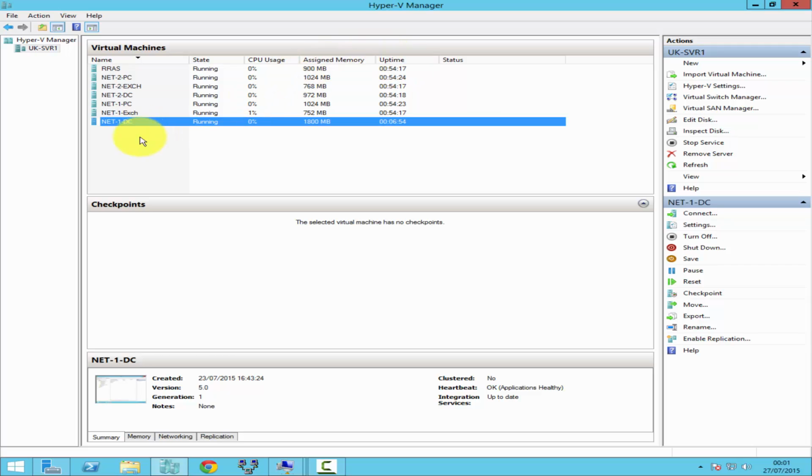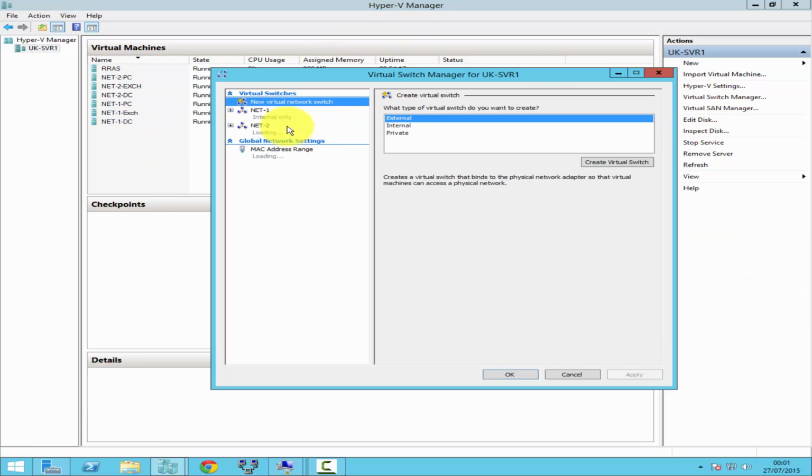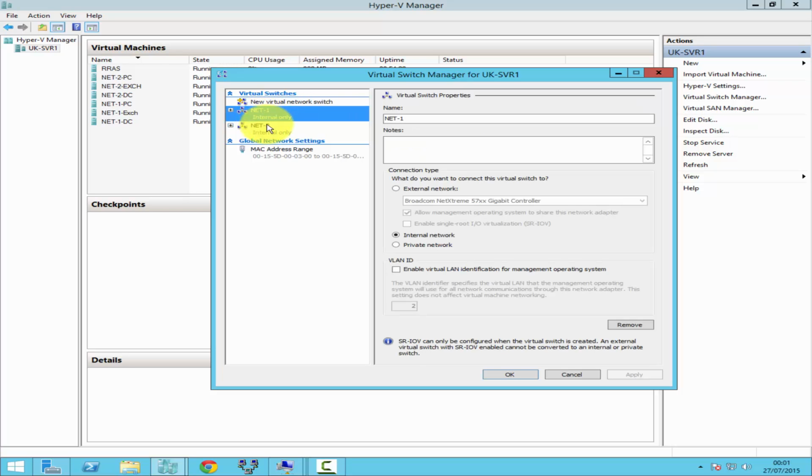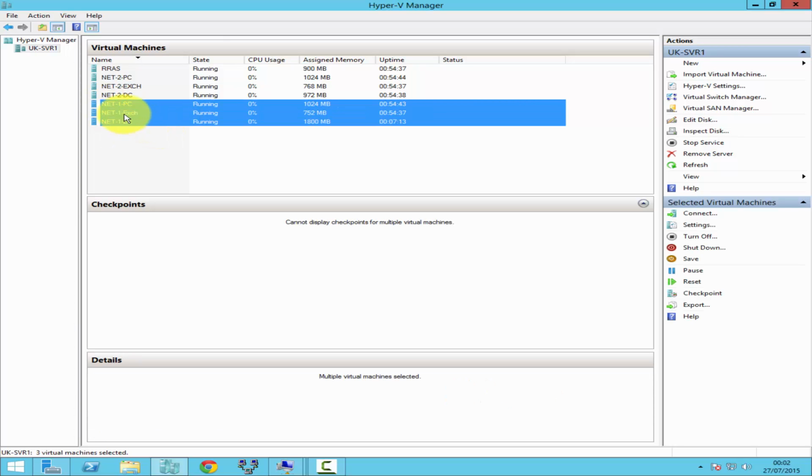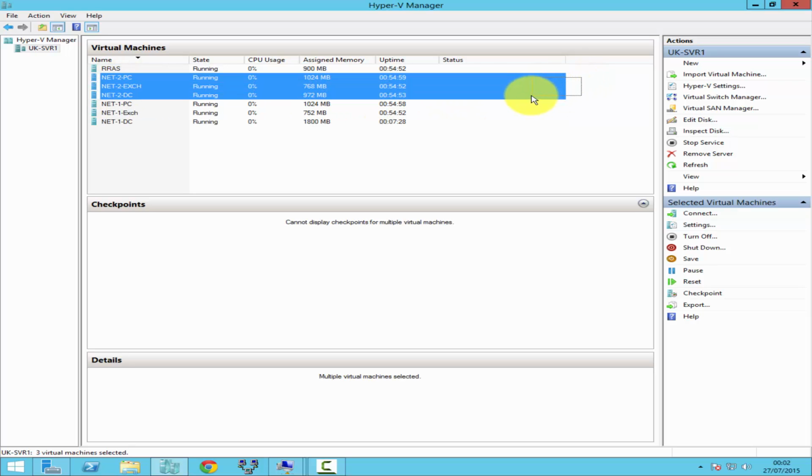On my hypervisor, I've got two switches, switch NAT1 and NAT2. In my hypervisor, I've got a few virtual machines, which include some domain controllers and some normal PCs as well. I've named them NAT1 DC, NAT1 PC, and NAT1 EXCH. All of these systems named NAT1 are connected to the NAT1 switch. And all of these devices named NAT2 are connected to the NAT2 switch.